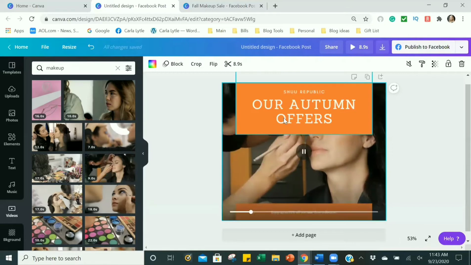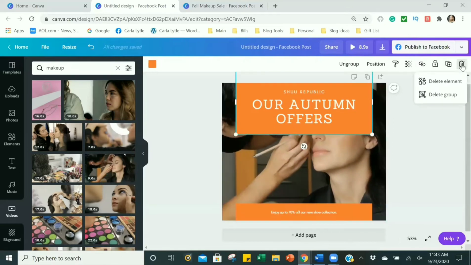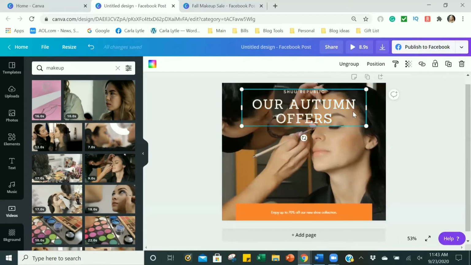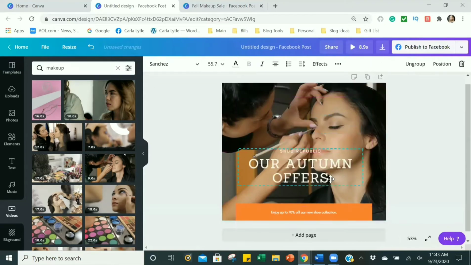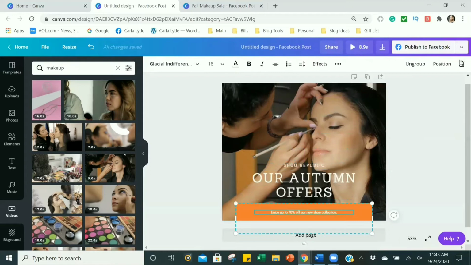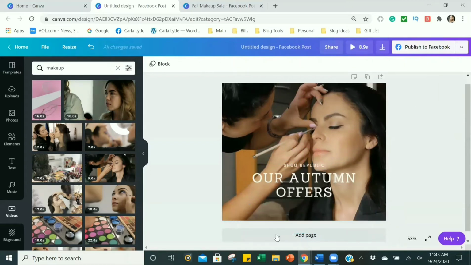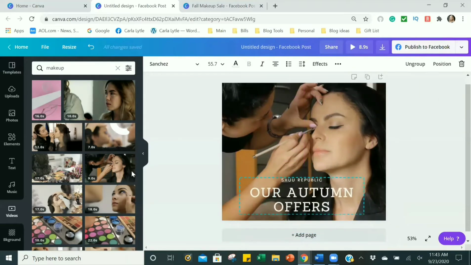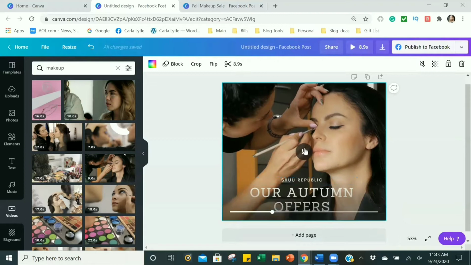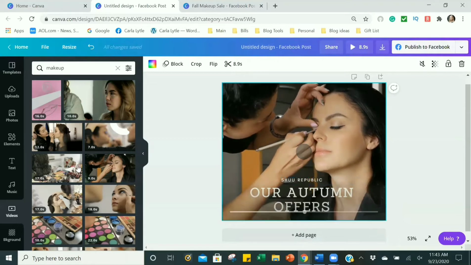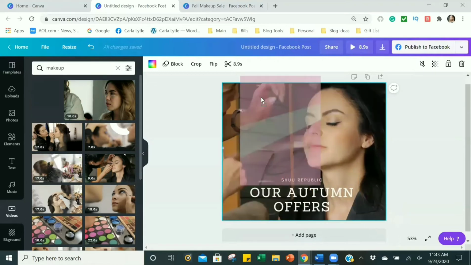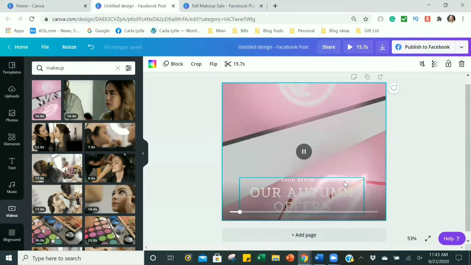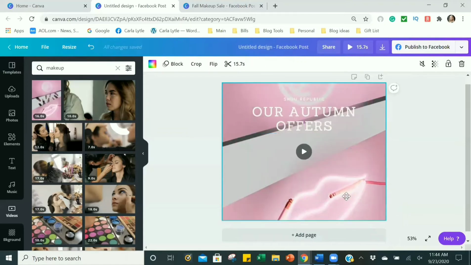And let's just say you want to get rid of this. Delete the element. You can still keep the video and the wording. You might want to move the wording around, delete that. And then here you have a little video. So simple, easy, so cute. Here's another one. And this looks like a plain video.